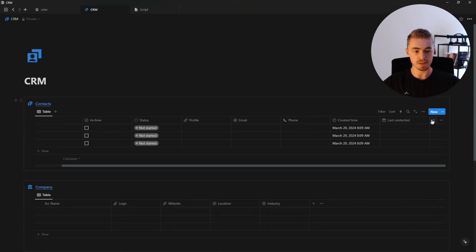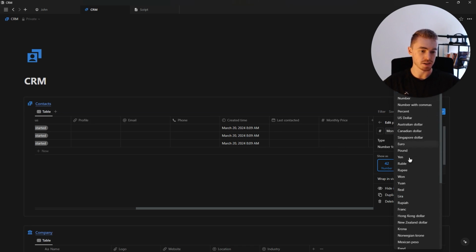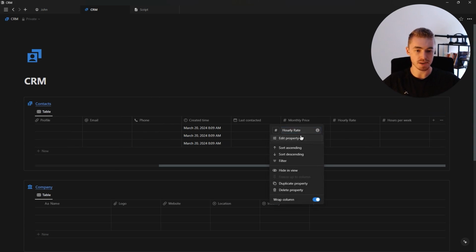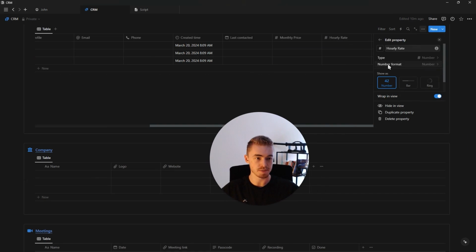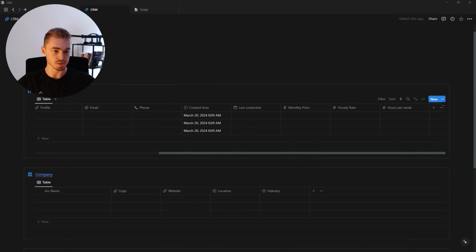So if you have a fixed monthly rate, then you're just going to do number. So let's just do monthly price. And then this needs to be formatted to a currency. So you just select your currency. And then what you do for the hourly rate, this also needs to be a currency. So let's just change this as well. And then I'm just going to move myself here.